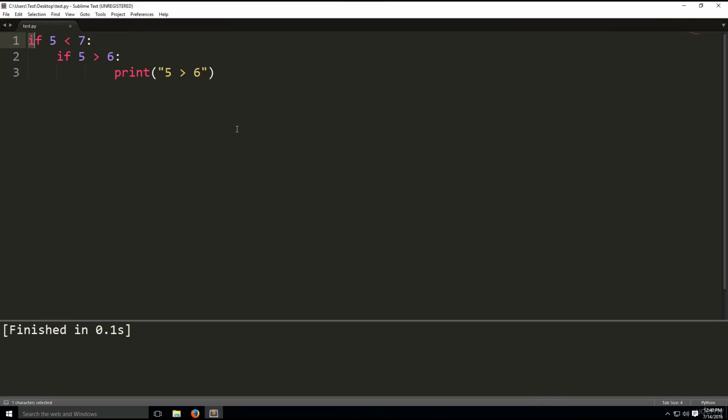First, it checks this, which is true. Since that's true, it checks this statement, which is false. And so there is nothing to do when it's false, so it's just left blank and no result is printed. In order to have a statement when it's false, we use else. So let's say I wrote else like this.